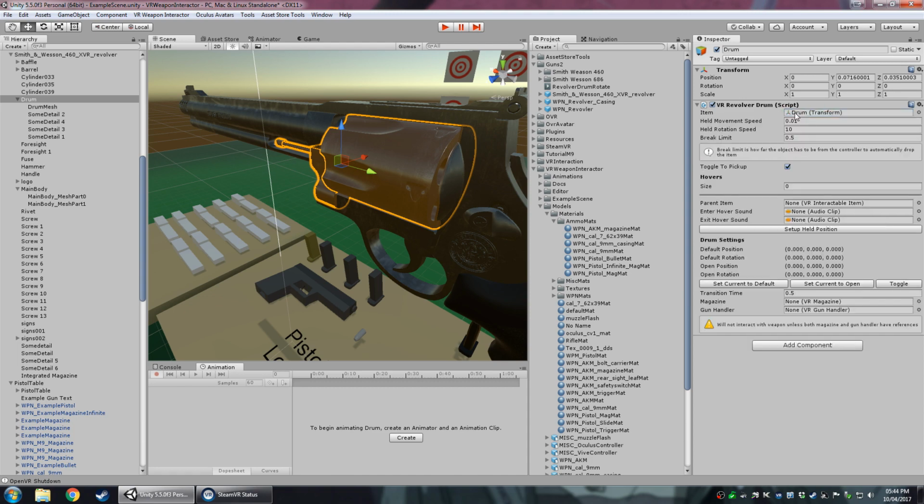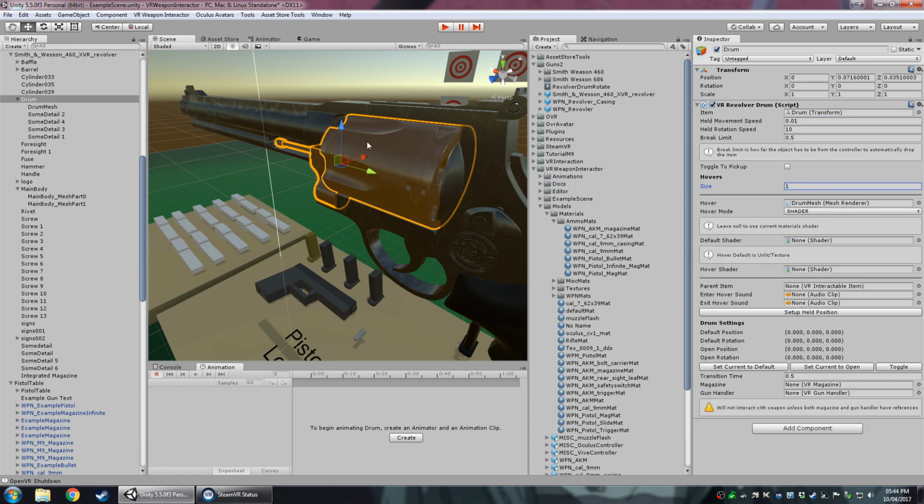Can set the item to be the most parent object. Untick this, I don't think this matters too much. We have one hover, which is the actual drum, is going to light up. The parent object of this is the main weapon. A parent object, just like this tooltip says, means you can't interact with it unless you're holding the parent object. It requires an interactable item. This just means that you can't open this drum case if you're not holding the gun with your other hand.